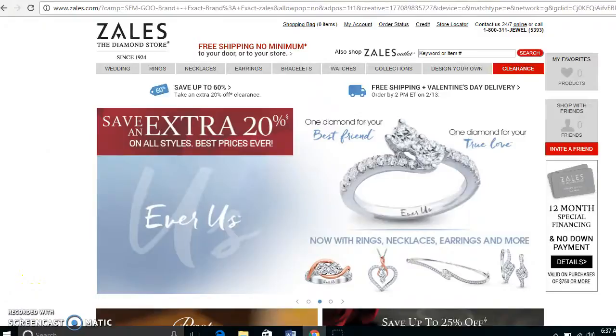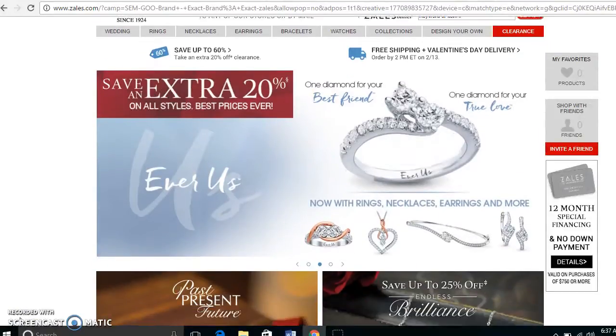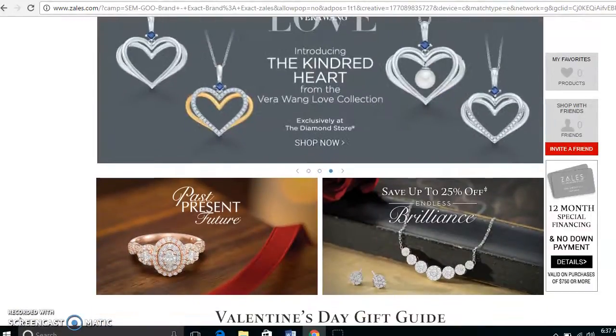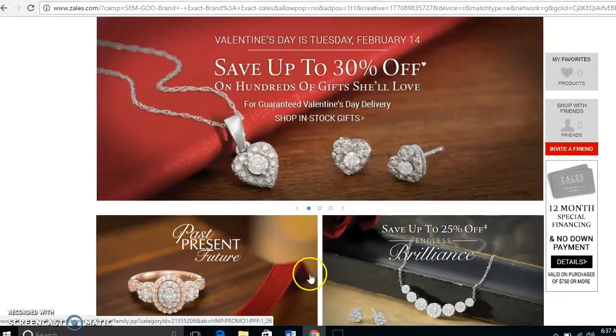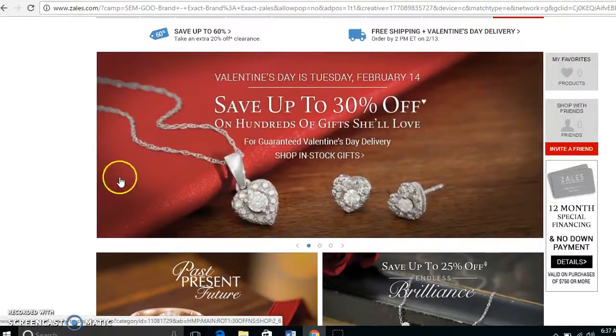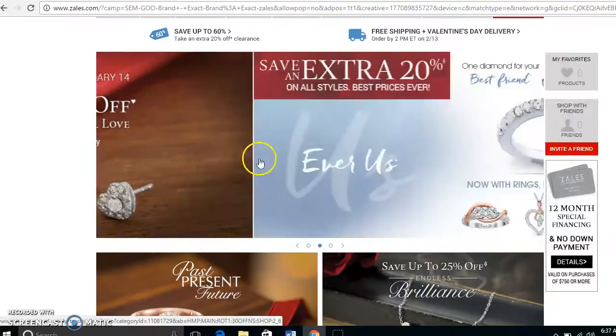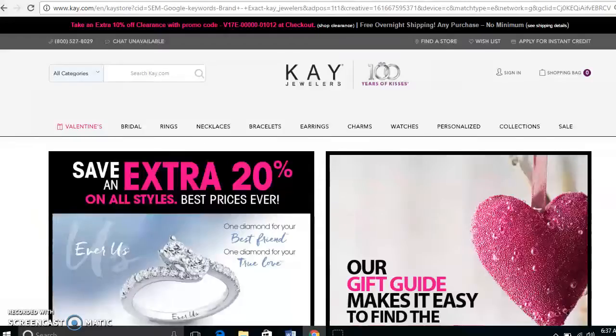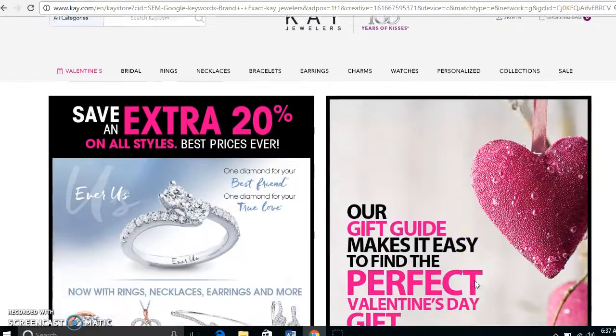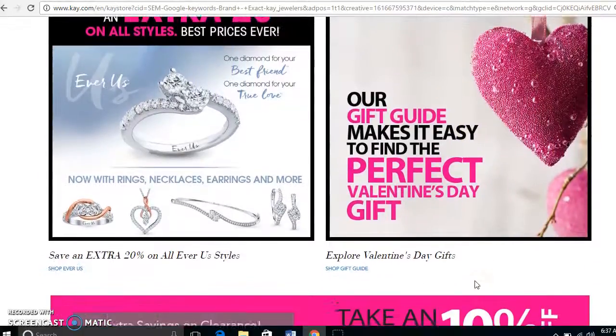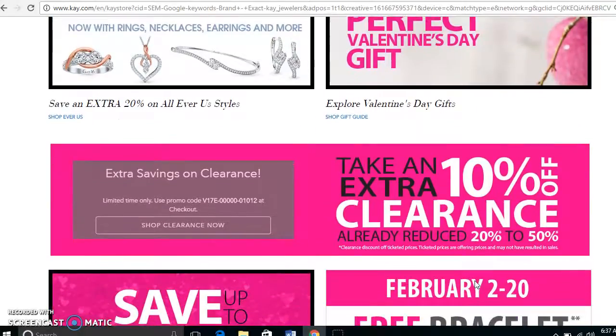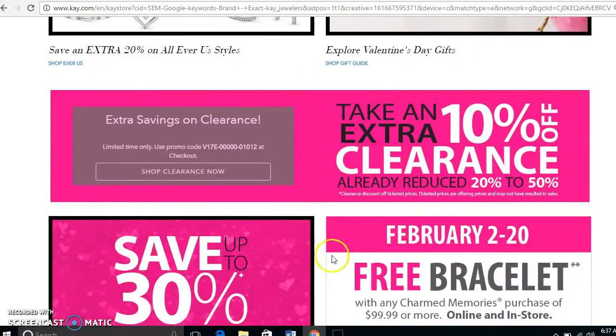Now the columns are a little different. As you can see over here, this looks like a 2-column website. Here we have column 1, column 2, and then we have a focal point. Whereas on the Kay Jewelers website, here we have 2 columns. And when we scroll down, we have at max 2 columns.